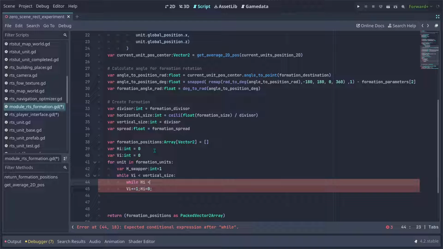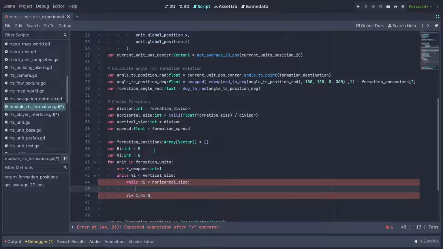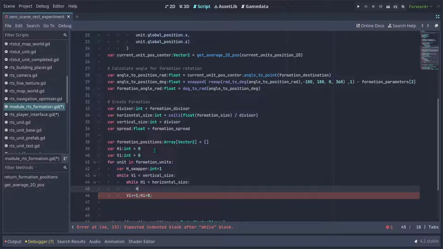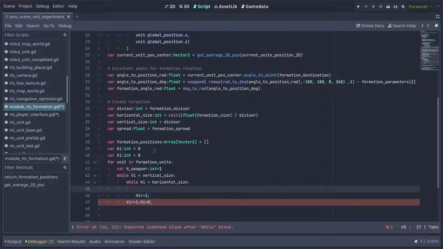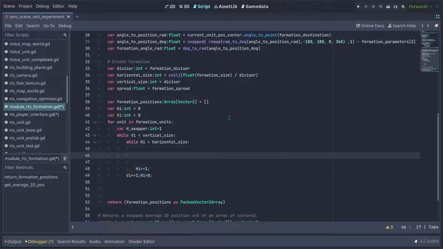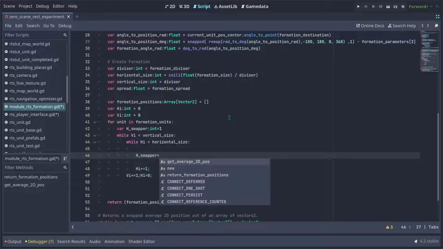So next, while the horizontal iterator is less than our horizontal size, we want to do something. The first thing I'm going to code here is to break that loop, which is going to be adding a 1 to the iterator. First, I want to keep inverting our h-swapper. So our h-swapper, which is 1, is going to be equal to itself in a negative format.